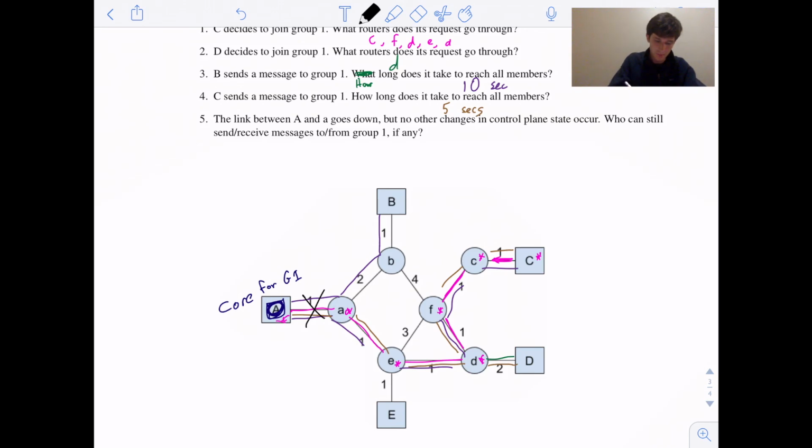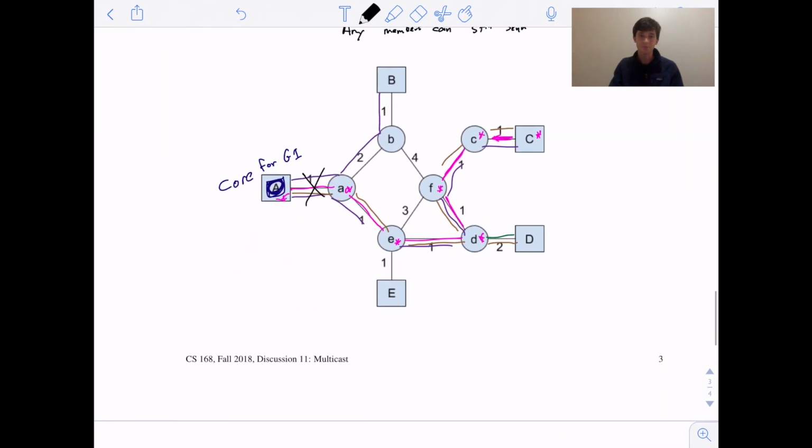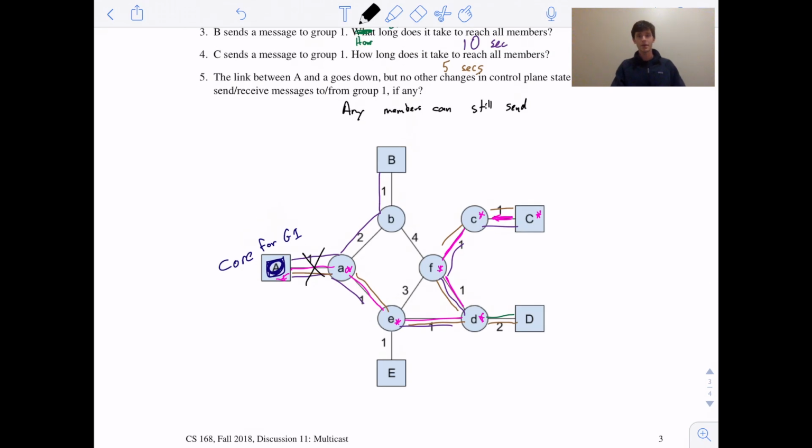So any members can still send, because all the state is in the routers along the way and saved for which links are part of the tree. And that's it. That is DVMRP and core-based trees.